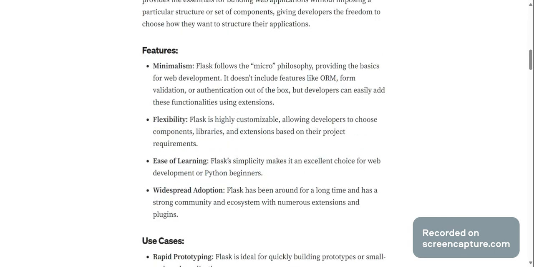Some of its features are minimalism. Flask follows the micro-philosophy, providing the basics for web development. It doesn't include features like ORM, form validation, or authentication out of the box, but developers can easily add these functionalities using extensions. Flexibility: Flask is highly customizable, allowing developers to choose components, libraries, and extensions based on their project requirements.